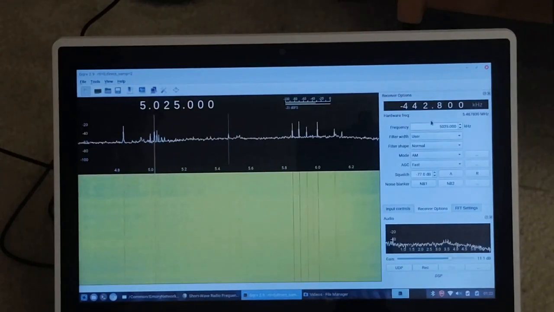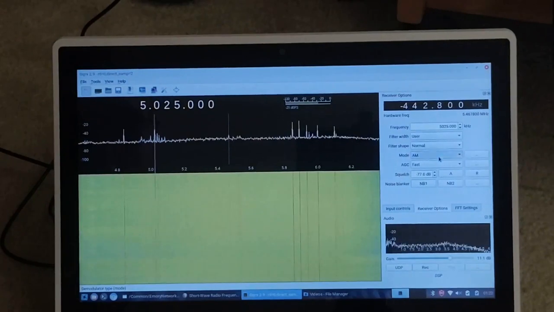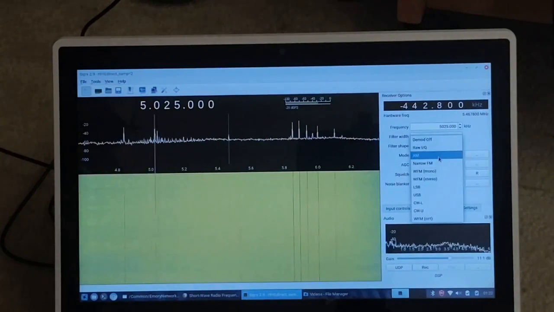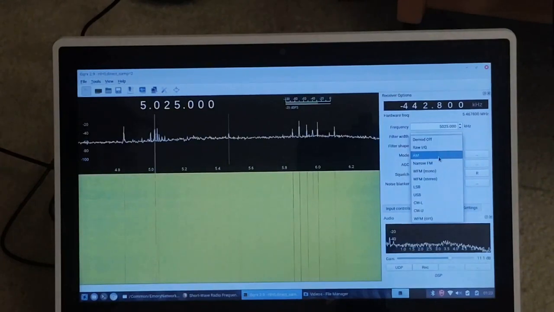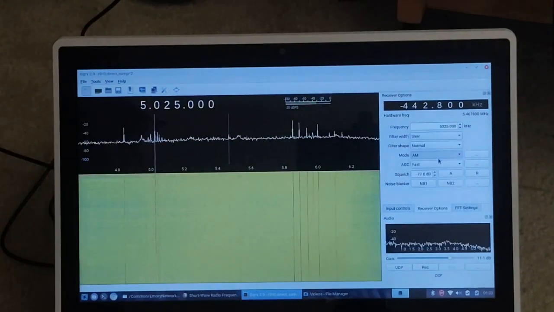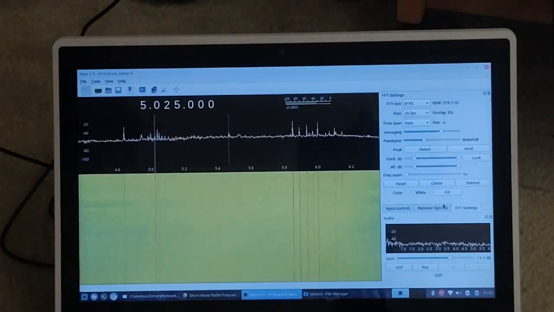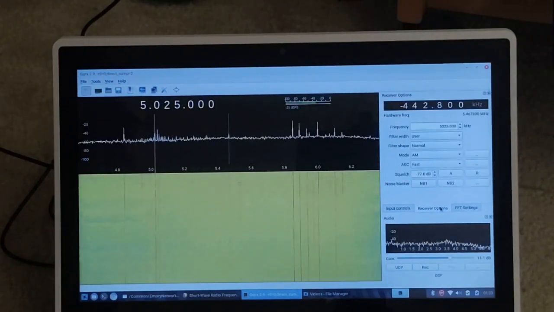Information there. Various receiver options, you know, being able to type in the frequency, adjusting the width of the filter, filter shape, mode. You get everything from AM to narrow FM, wide FM, lower and upper sideband, and then continuous wave. Speed of the AGC and so on, and then I haven't messed with the Fourier transform settings. Okay, so let's go ahead and listen in.